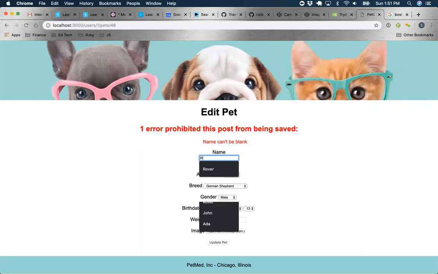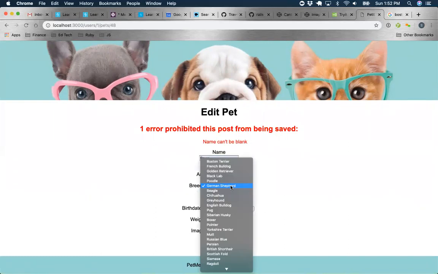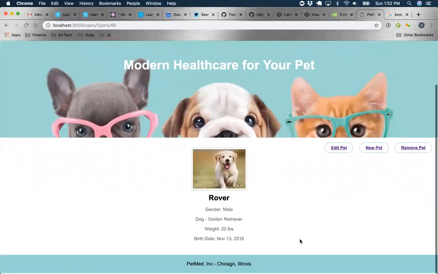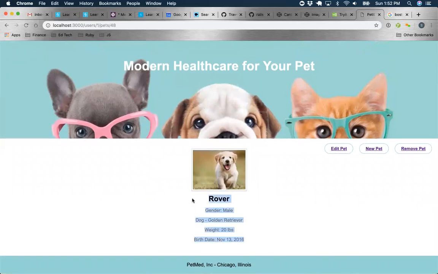So let me put Rover back in. And I'm going to also change, because he's really a golden retriever. And he is actually 30, well, let's say at the moment from the picture, he looks quite a bit small. So let's say 20 pounds. If I click update, then that information, of course, is reflected right here for Rover. And from there, I can also click new pet.